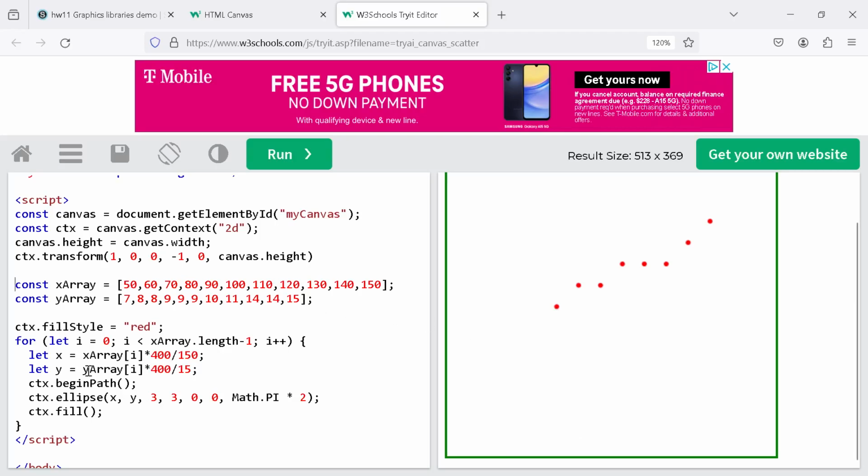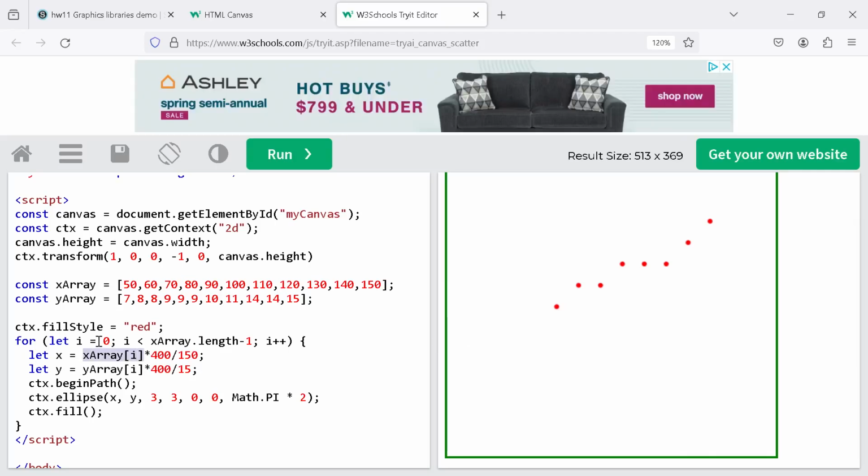And I can confirm that. I see here in the code, X is my X array at position i, as i goes from 0 to the length of my array, multiplied by 400, divided by 150.